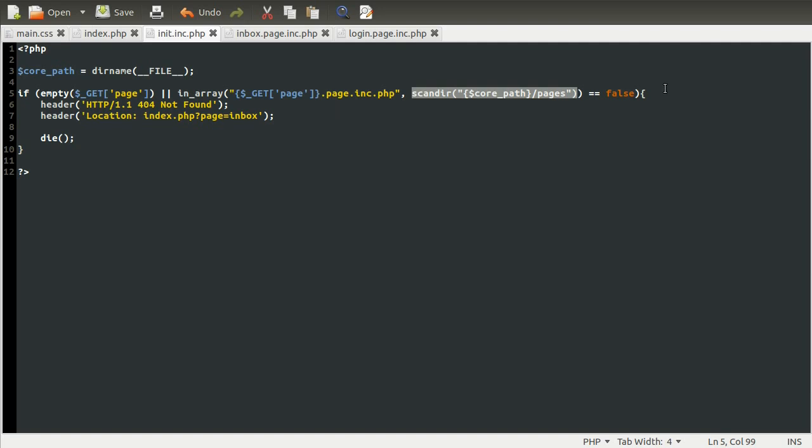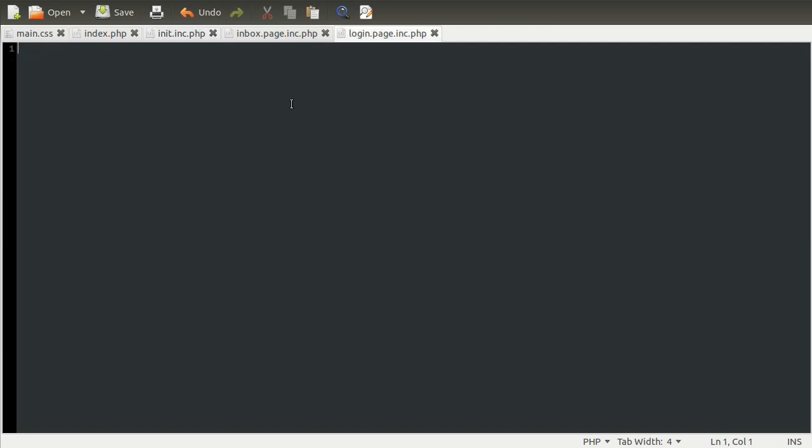Anyway, that's enough of that. So let's go to the login page and code for that. So we'll go to the login.page.inc.php and we'll just code the basic HTML here. At the very top we're going to have the page header in an h1 tag, which is just going to be login. Then underneath that we're going to have a form to actually let you log in, so we're going to create a new form tag. Action is going to be equal to index.php?page=login, and the method is going to be post.